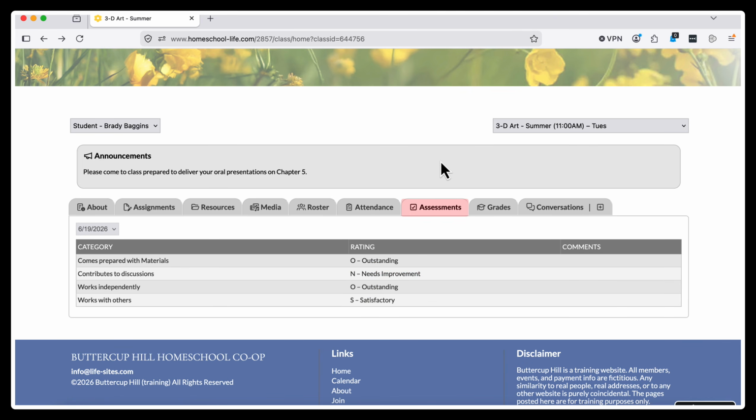Assessments. Assessments allow an instructor to assign marks for the softer skills, such as works well with others or comes prepared with materials. If the instructor is using the assessments, this tab will display how the student has been evaluated on those skills.